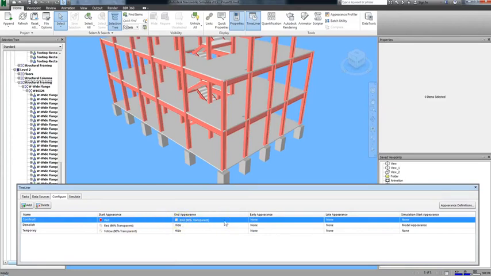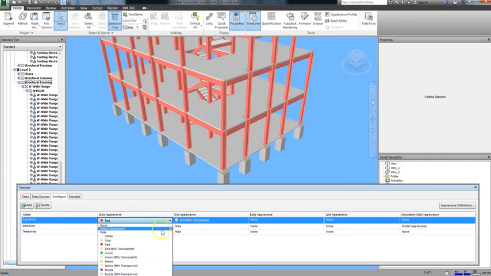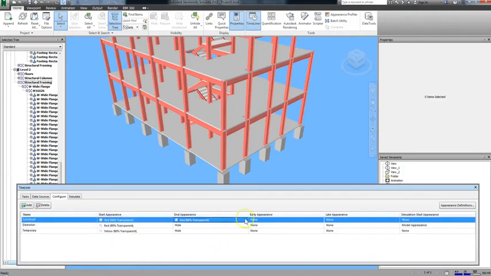For instance, I can set the start appearance of construction to 90% transparent red, and then the end appearance to solid red, signifying that it's completed. Early appearance and late appearance determine how the model looks as time progresses through a particular task. And lastly, you can also set how the model appears at the start of a simulation.